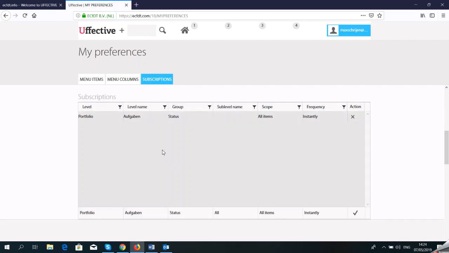Now for another subscription, I want to get it for the workflow approval of a to-do. So I select the Aufgaben, the group I want it for workflow final approval. Sublevel name, I want both of them. Then the scope, I want it again for all the items. And I also want to receive this instantly so I can approve a workflow as soon as possible.